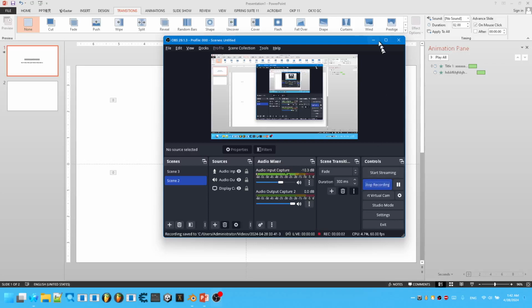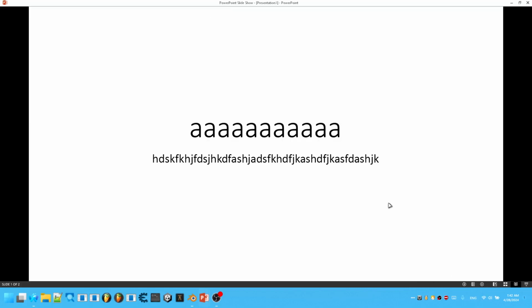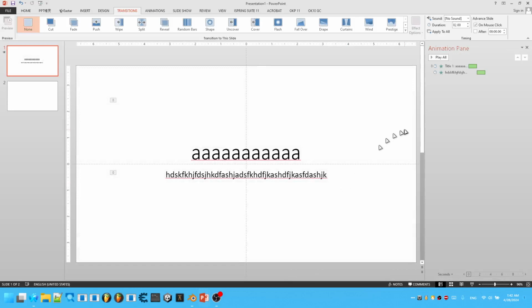Hello everyone, today I'm going to show you a trick that can make the animations in PowerPoint impossible to skip. You may have already noticed that if you click your mouse button in the middle of an animation, then PowerPoint will skip the animation, including all the other animations after that one, until at some point PowerPoint hits an animation that requires a mouse click.